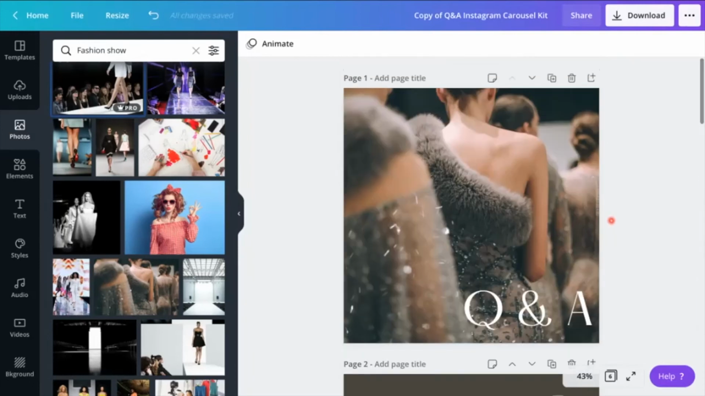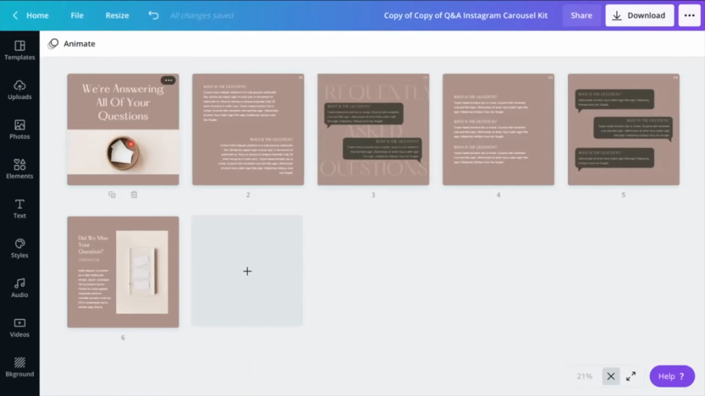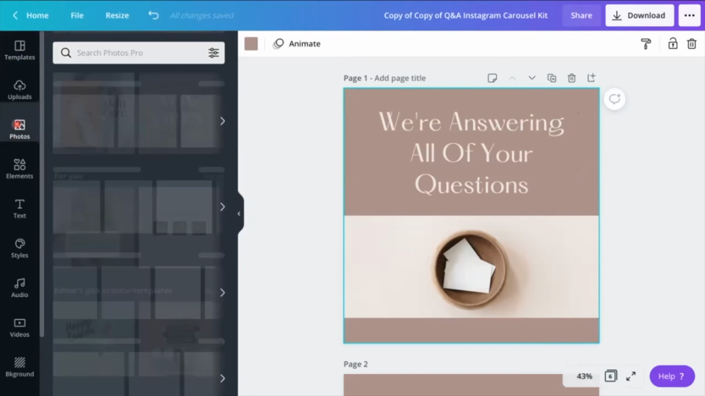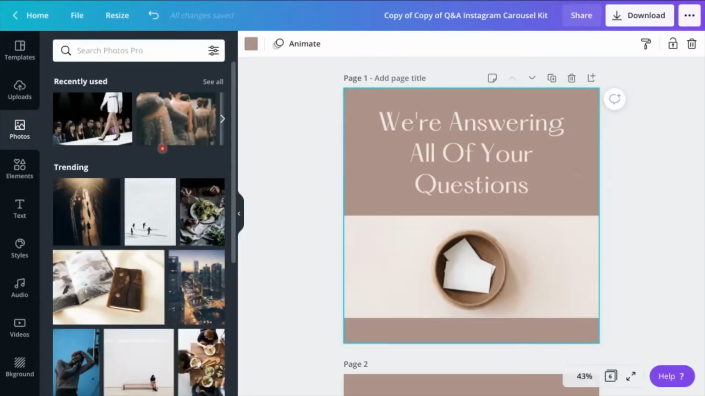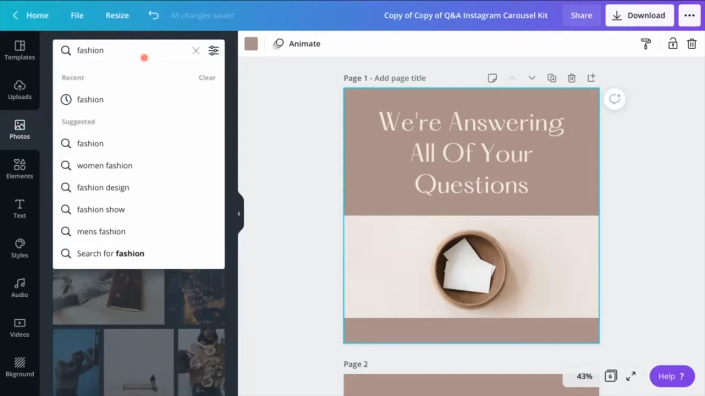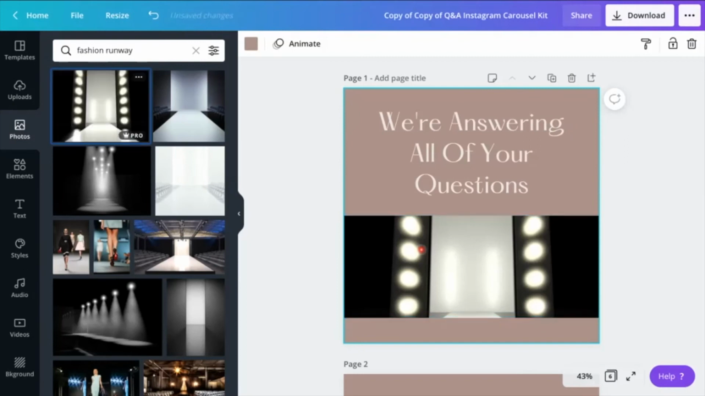So that's one set. Now with the second set that we put into a separate design, I'm going to make that bigger, and let's go to photos. Let's do some more fashion. I'm going to type in fashion runway and just going to put a runway, I guess. Oh no, that doesn't work. I should have known that wasn't going to work.